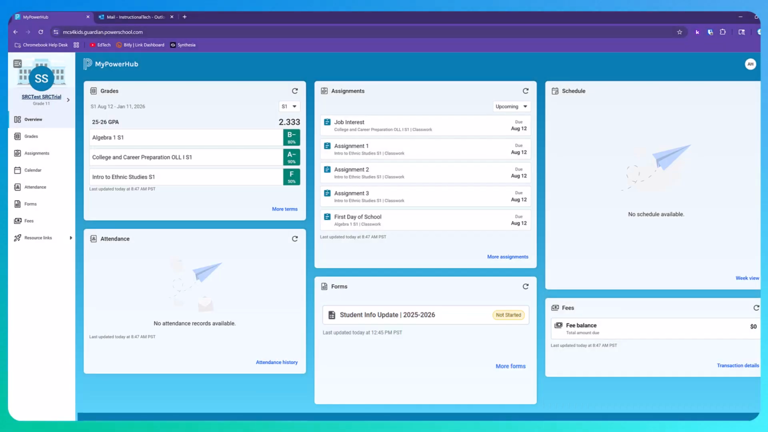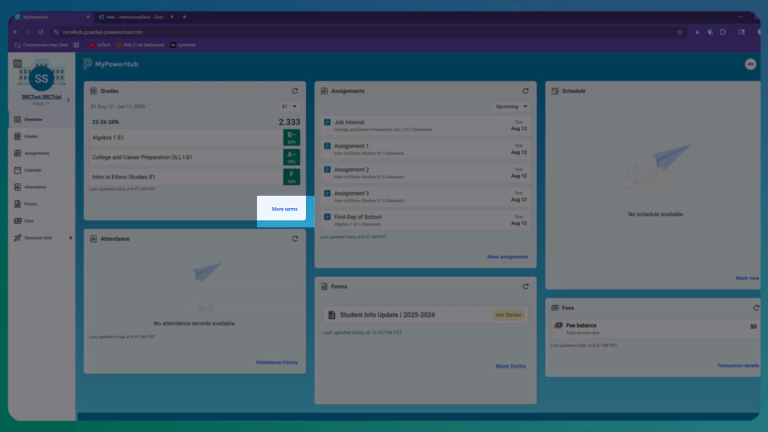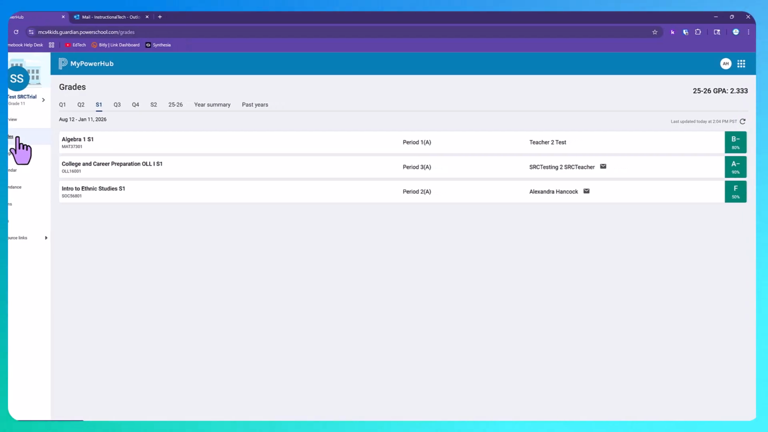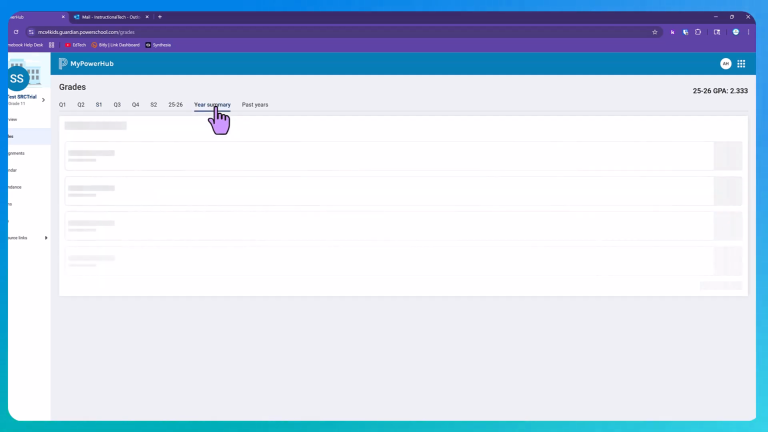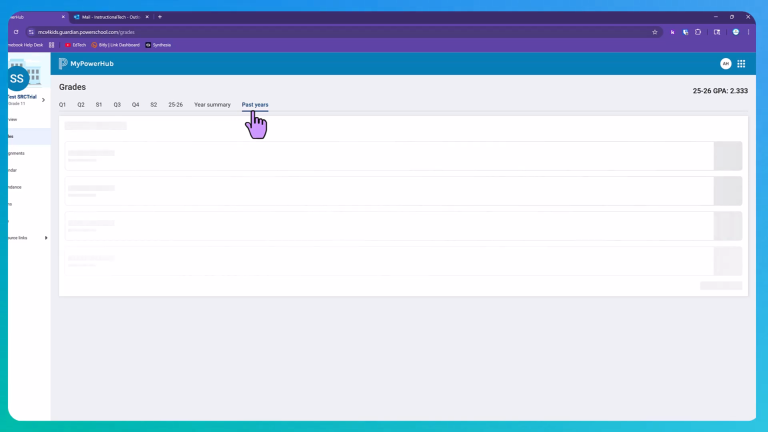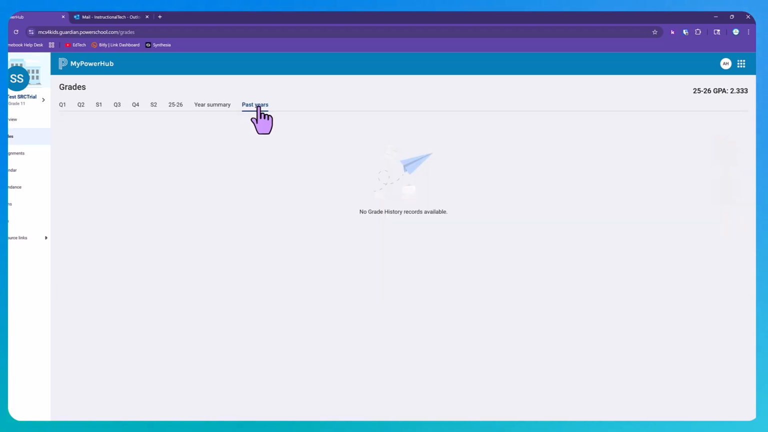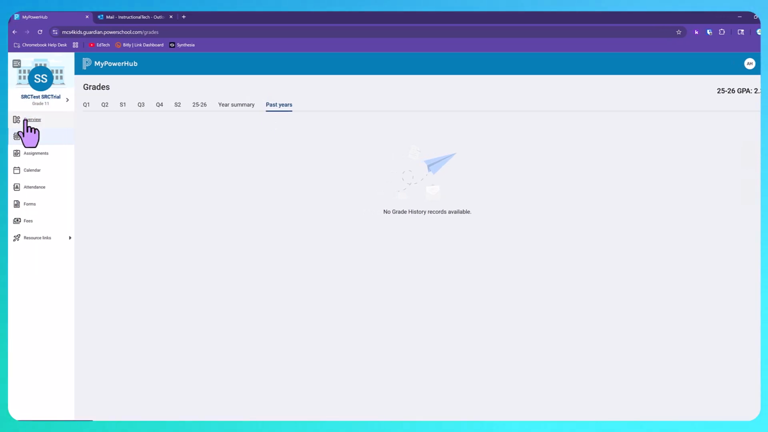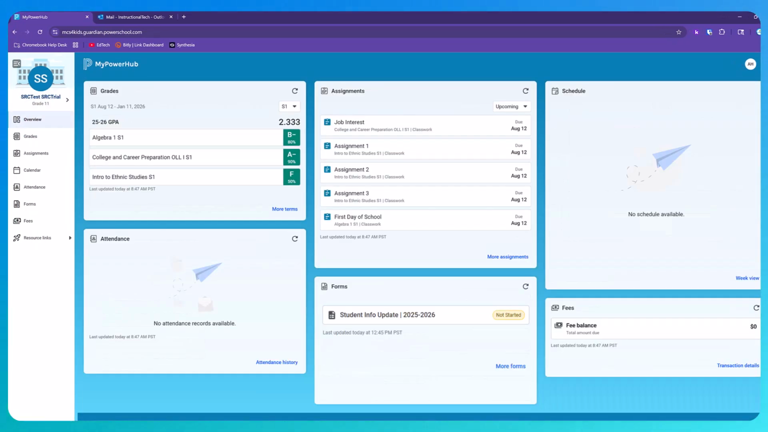What's cool is each of these cards corresponds to a menu item on the left. So let's say I want to take a closer look at grades. I can click on More Terms, or I can click on Grades on the left-hand side. Both are going to take me to the same place. And once I see that, I'll see some grade information. I can click on my different terms. I can get a summary view of the year, or I can go into past years and take a closer look at some past year information if that's available. To return back to the main page, I'll click on Overview. And I can rinse, repeat.